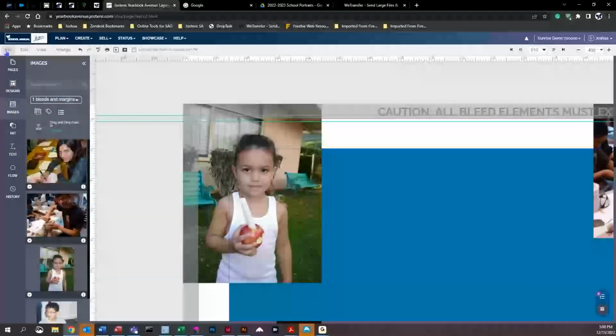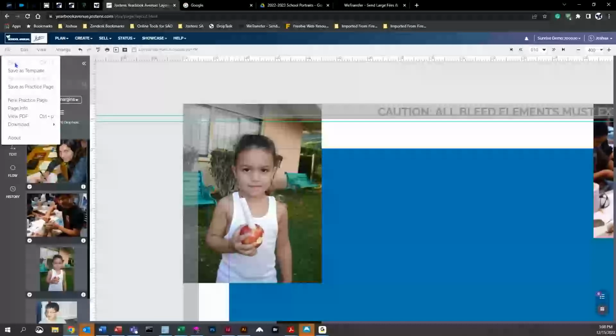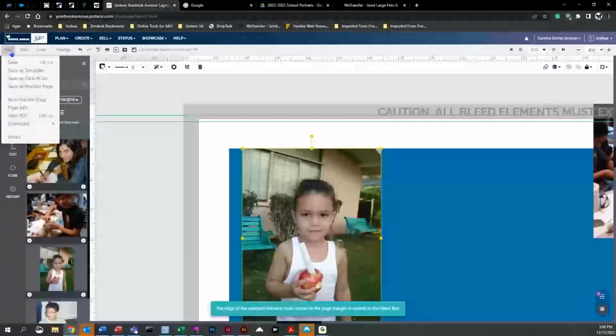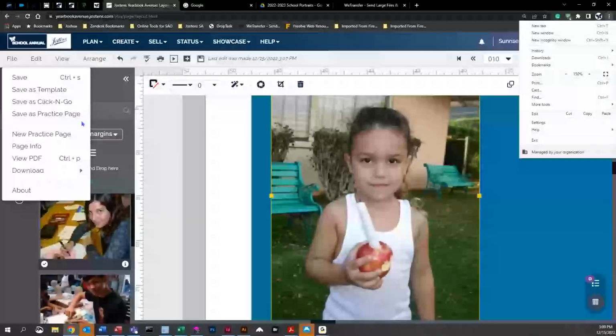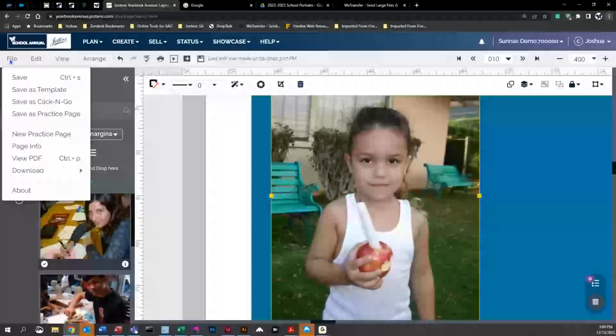So here we have the file, and underneath file we have save. So anytime we move something, you can come up here and the first thing you'll see is save. We also have the save icon right here. Next, underneath here, we have save as template. And I'll talk about templates a little bit later in the webinar.